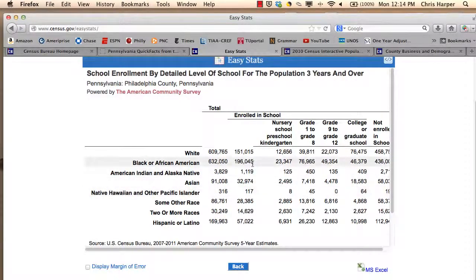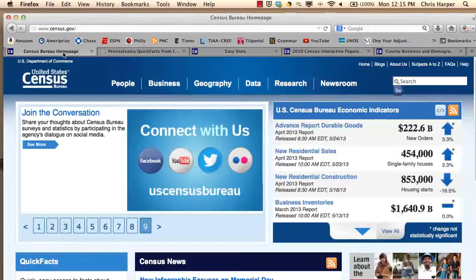It also shows me that although the figures are fairly even for African Americans, blacks, and whites, the number of African Americans and blacks who are enrolled in school is significantly lower than that for the white population. It's important to keep in mind that you're going to have to create percentages. Raw numbers can be helpful, but percentages generally give us a better idea of how things work. Okay? So I'm going to go back to the home page.